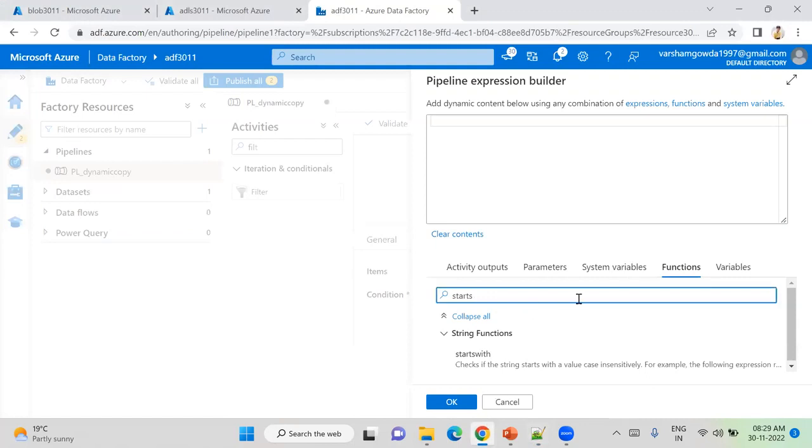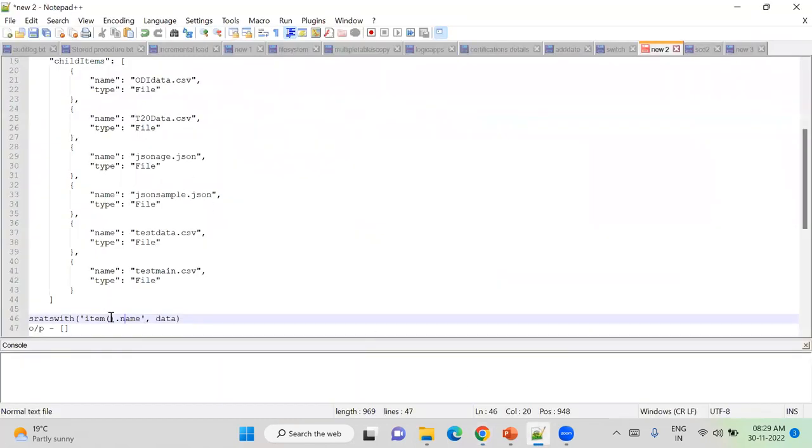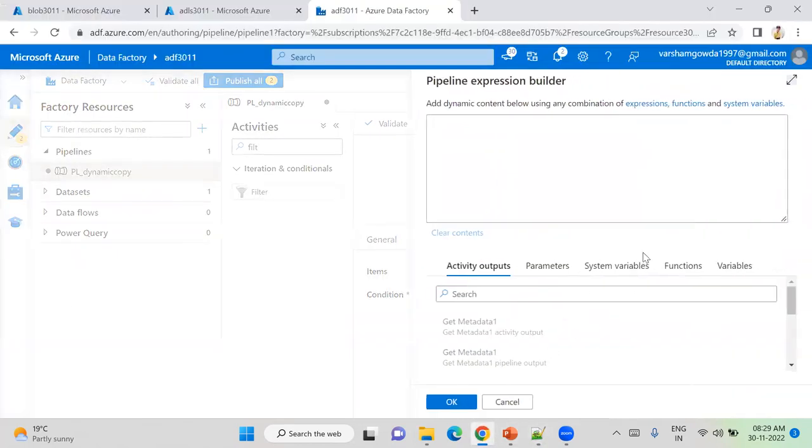How did the item come? This is the item. All these file names along with the file types are stored in the item. So from this item I want only name. I don't want type. If I give item.type, it will return file, file, file, file. If I give item.name, ODI data.csv, T20 data.csv, all these file names will come. So that is the difference you need to identify. That is the condition I'm writing here.